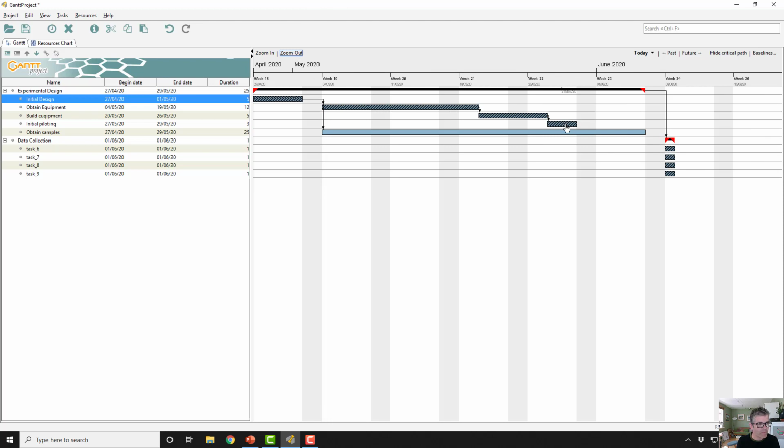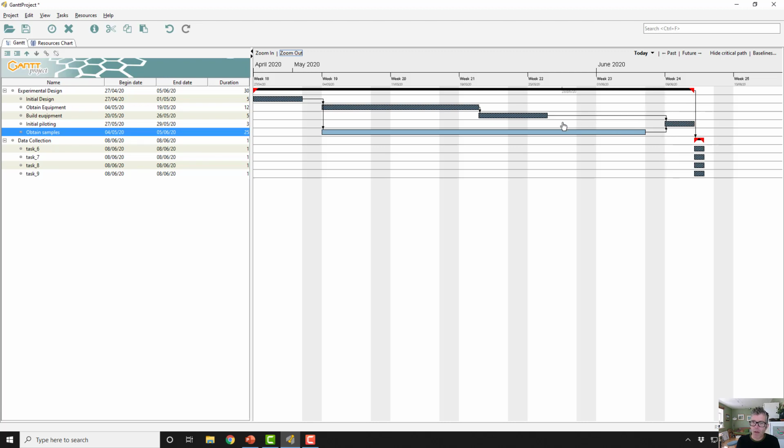And what that's going to do, if I turn the critical path off and then turn it back on again, is it changes my critical path through the task. So actually the most important tasks to complete would be, first of all, initial design, then obtaining the samples, and then doing the experiments. And there's what's called float or slack on the building equipment phase.